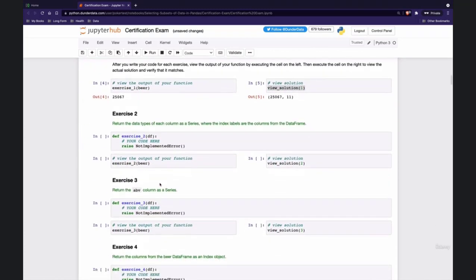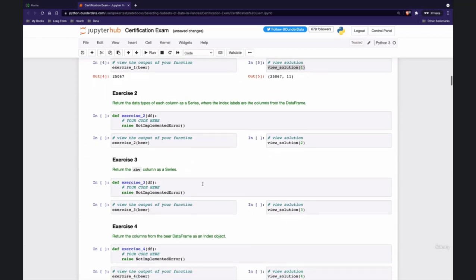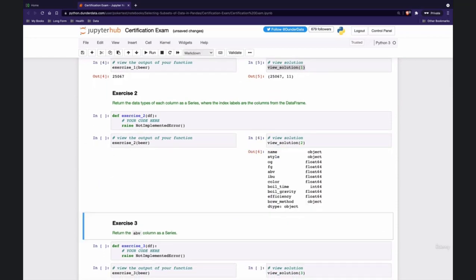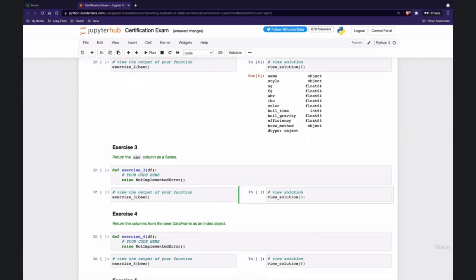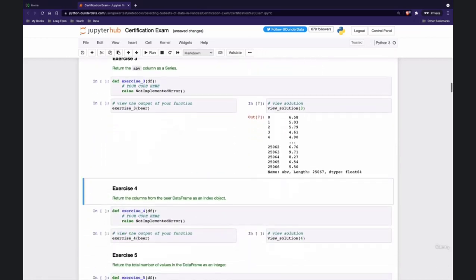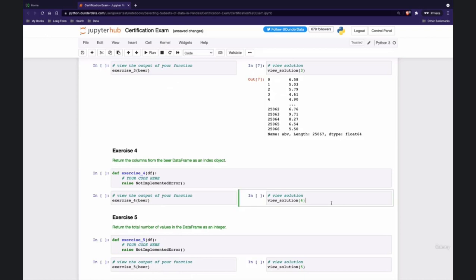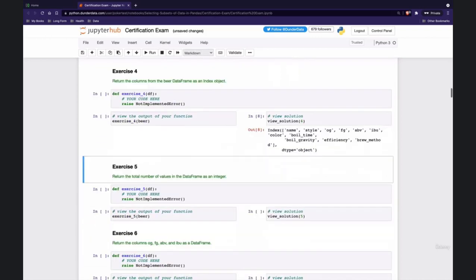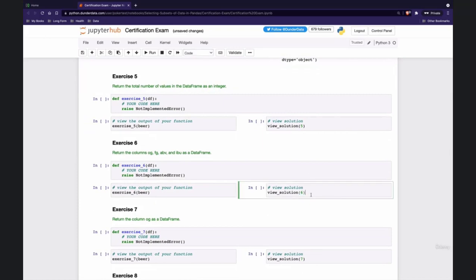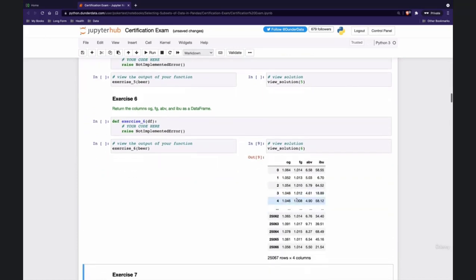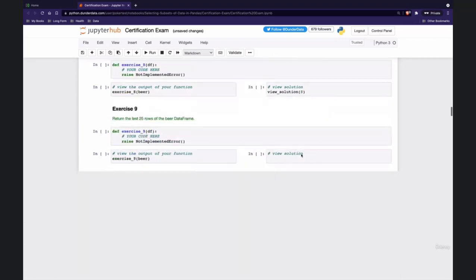Let's move on down. I want to show you a solution where we can look at some of the other solutions actually. So here you're going to be returning a series. For exercise 2, for 3, you will also be returning a series, and so forth. For exercise 4, an index. Let's go down to where you finally return a data frame. So here is a data frame that will be returned. So whatever your solution is, it needs to match the view solution over here.